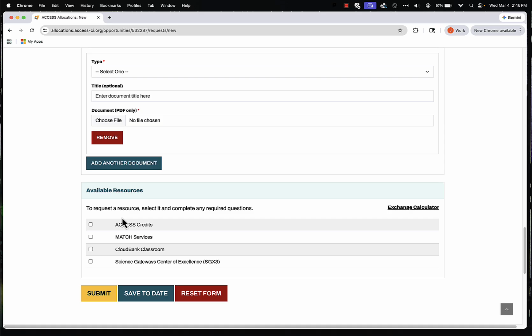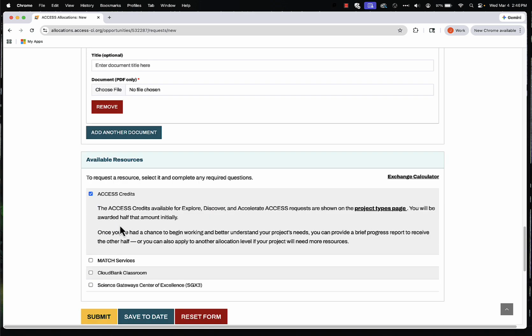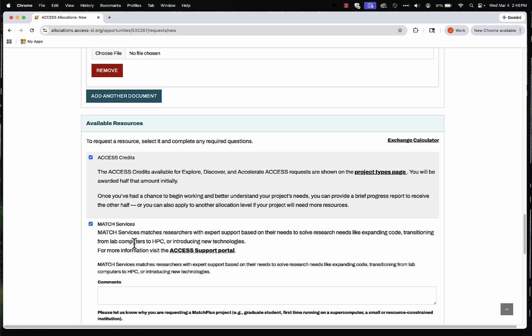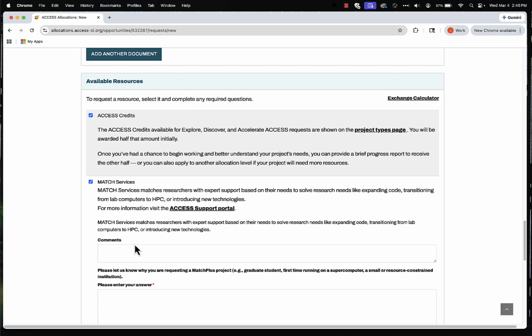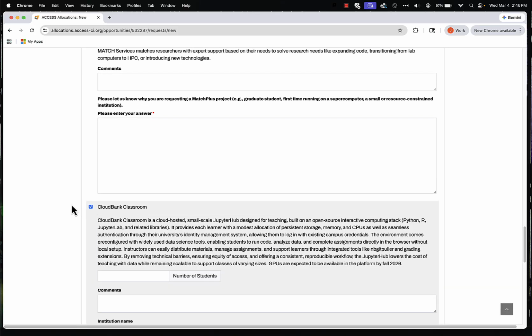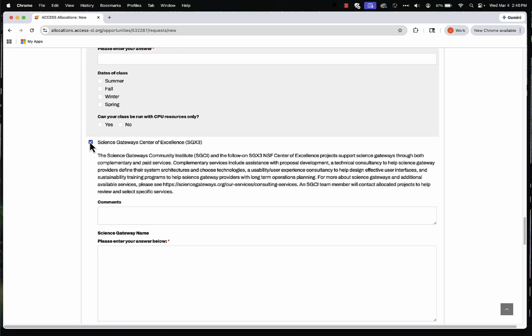Finally, you can specify what resources you wish to request. For most projects, you'll want to click the Access Credits checkbox. If you think you'll need technical support, you may also want to click the Match Services. This matches you with an expert consultant. If you're an educator wanting cloud computing classroom resources, you can click the Cloud Bank Classroom checkbox. If your project involves a Science Gateway, Center of Excellence, you can click that checkbox.